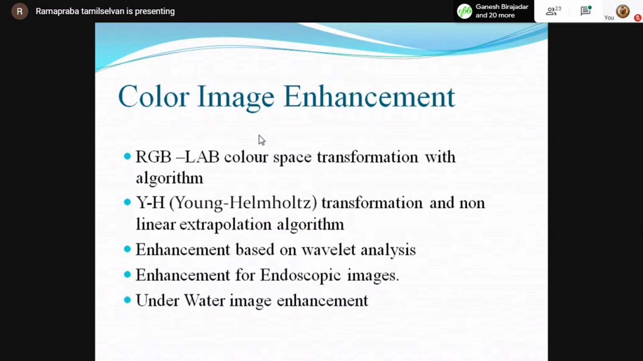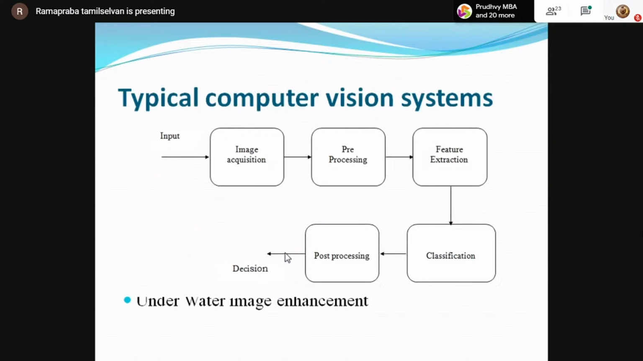The color spaces we have are RGB to LAB color space, YH color space, and HSI color space, which we'll see in the later slides. First we will see the RGB to LAB color space transformation with algorithms, and the Young-Helmholtz transformation, which is actually a non-linear extrapolation algorithm. Then enhancement based upon wavelet analysis, and enhancement for endoscopic images and underwater images.